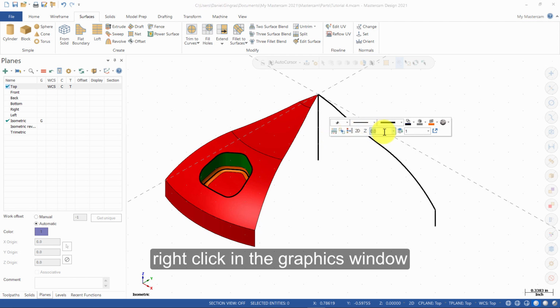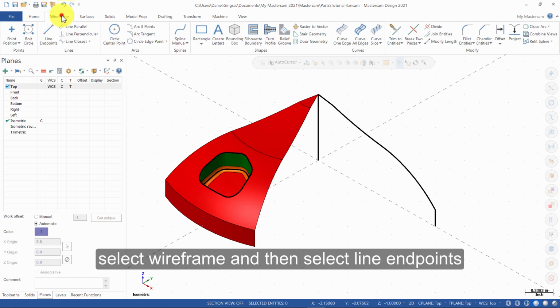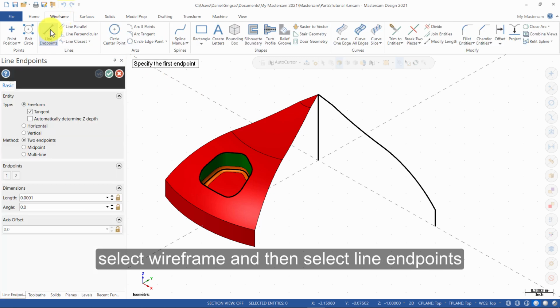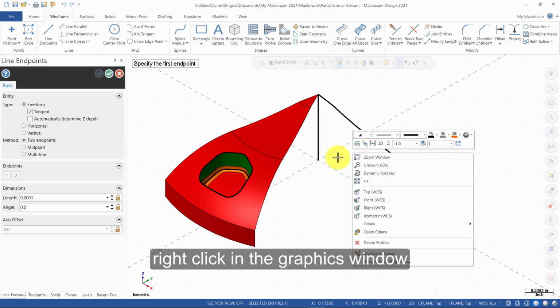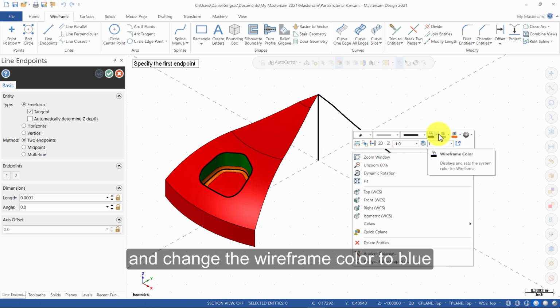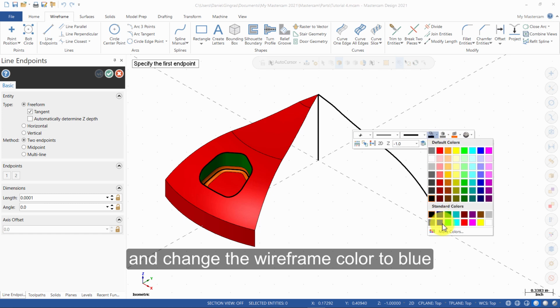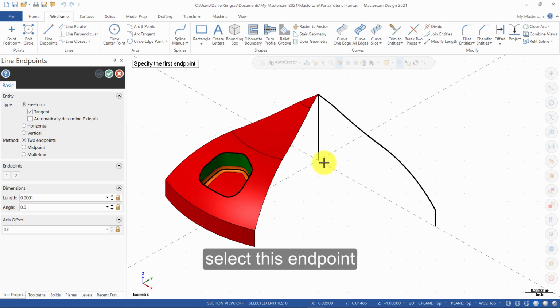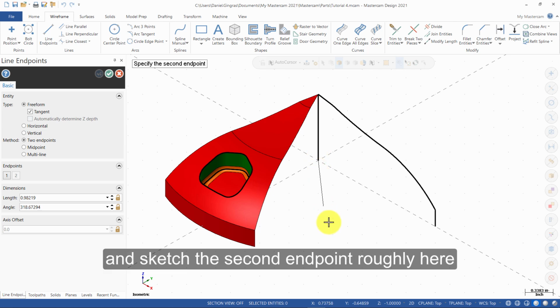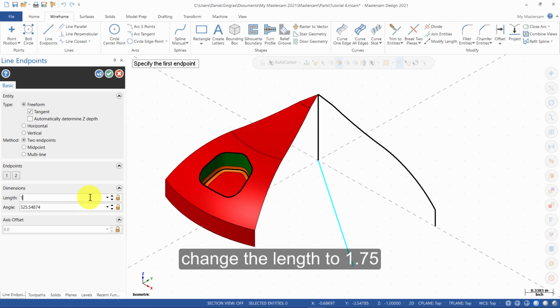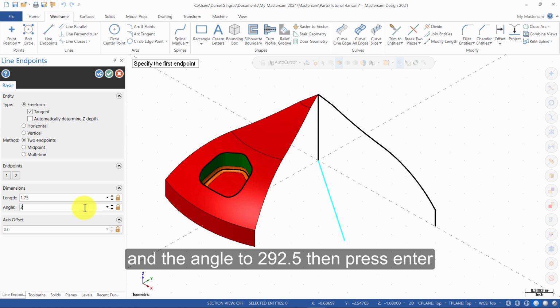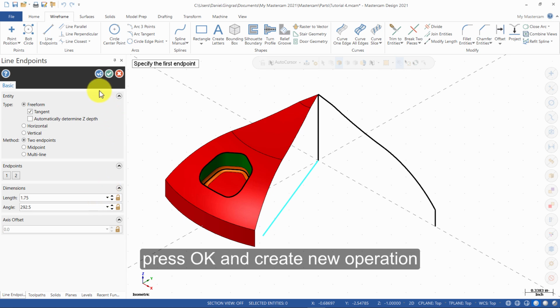Right-click in the graphics window and change the Z parameter to -1. Select Wireframe and then select Line Endpoints. Right-click in the graphics window and change the wireframe color to blue. Select this endpoint and sketch the second endpoint roughly here. Change the length to 1.75 and the angle to 292.5, then press Enter. Press OK and create new operation.